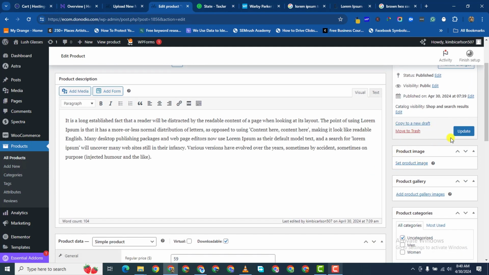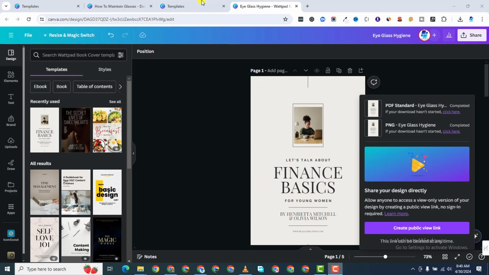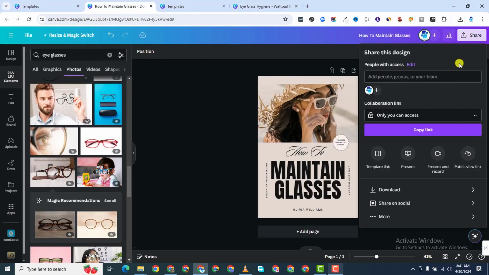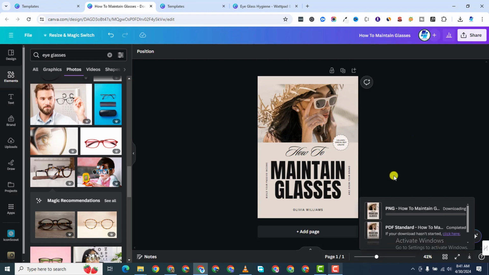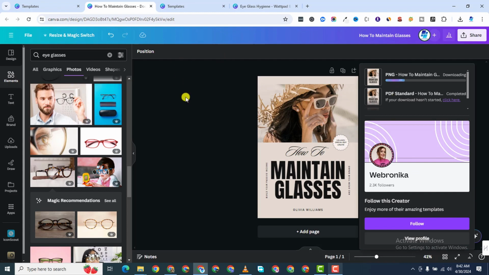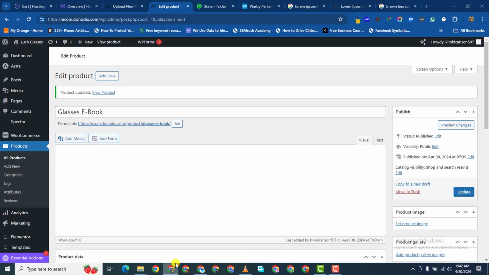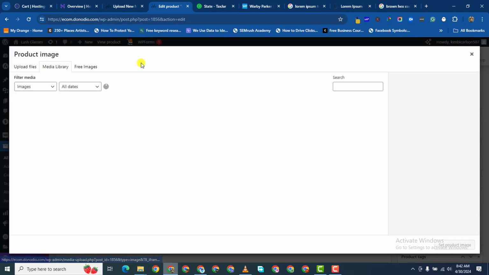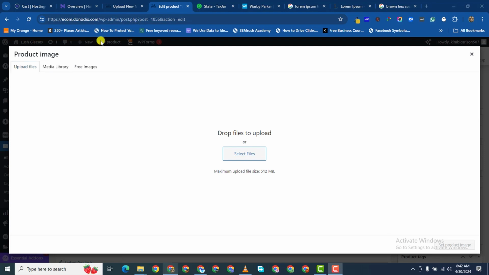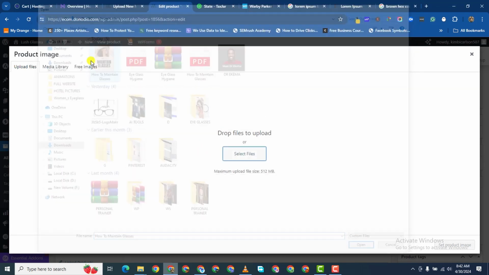Then the product image, I'm going to go to Canva and recreate a product image. So this is the product image I've created on Canva. I will just download this as a PNG. This may be too heavy. Let me reduce the quality so that I reduce the size too. It's now downloading. I'll come back here, and I want to use that as the product image. I'm going to select it.